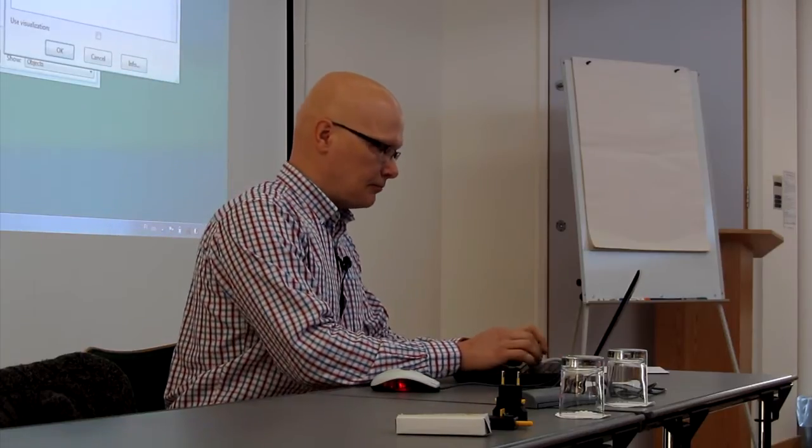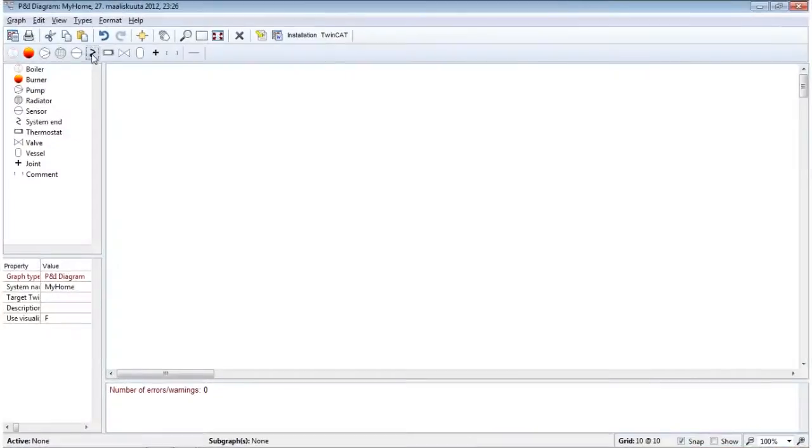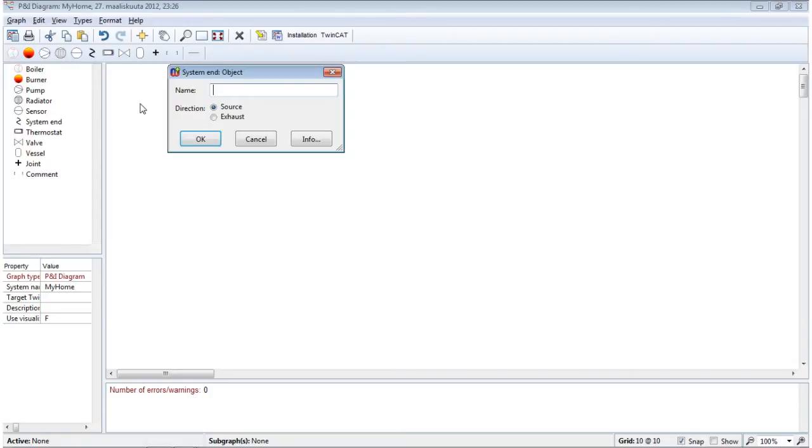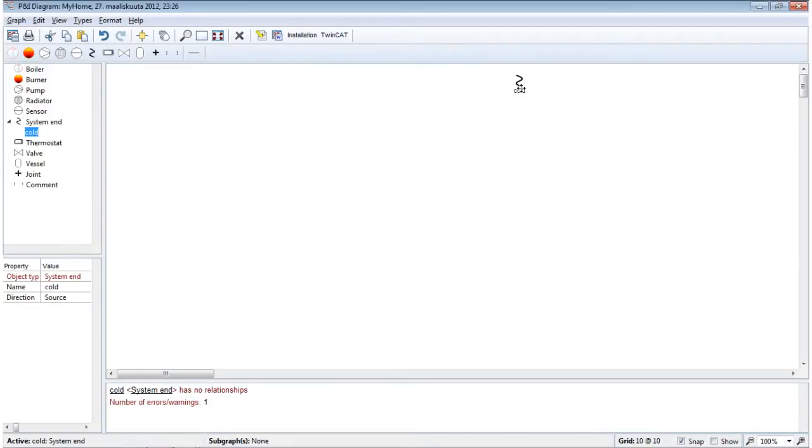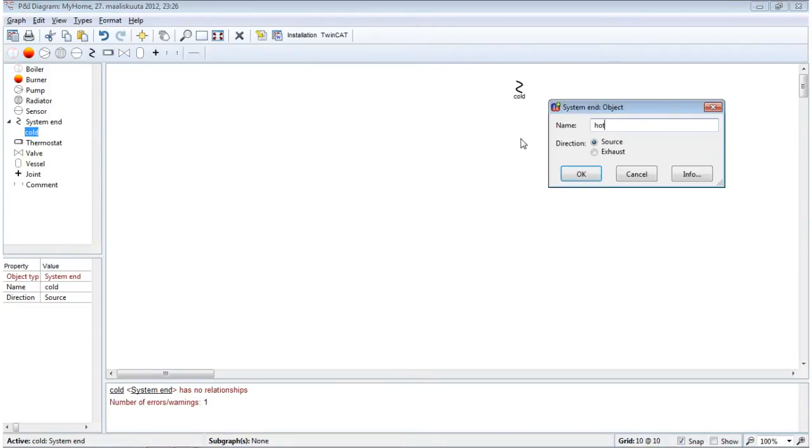I have two different kinds of languages. I have the piping language, the piping and instrumentation diagram, and then I have another language for describing heating applications. What I have here is an application for my home. The problem I have is that I have cold water in the kitchen and hot water, but the kitchen is pretty far from the heating unit. So it takes quite a long time before the hot water arrives in the kitchen, because it cools down in the pipe. The pipe is long.